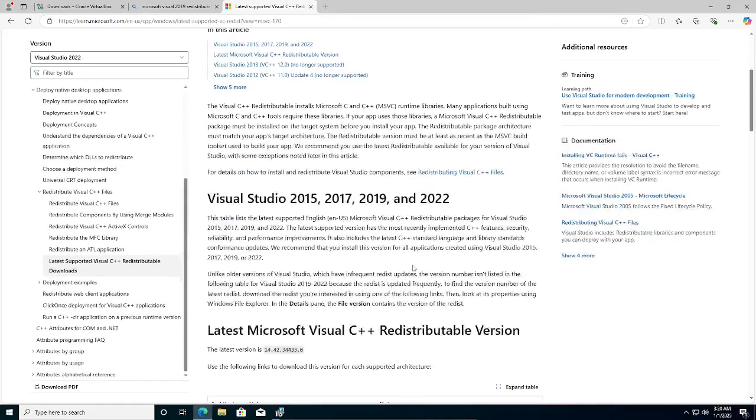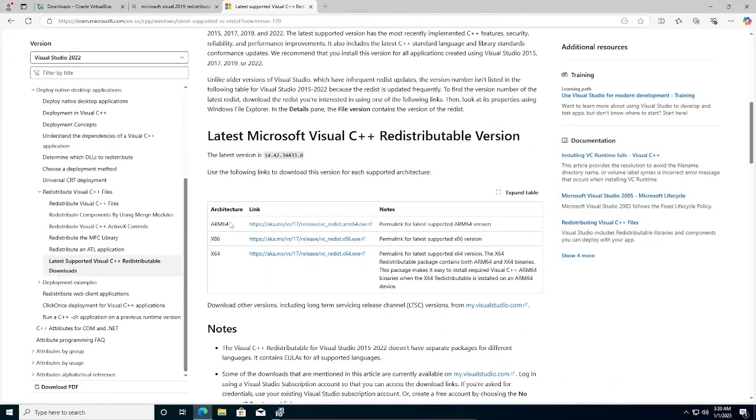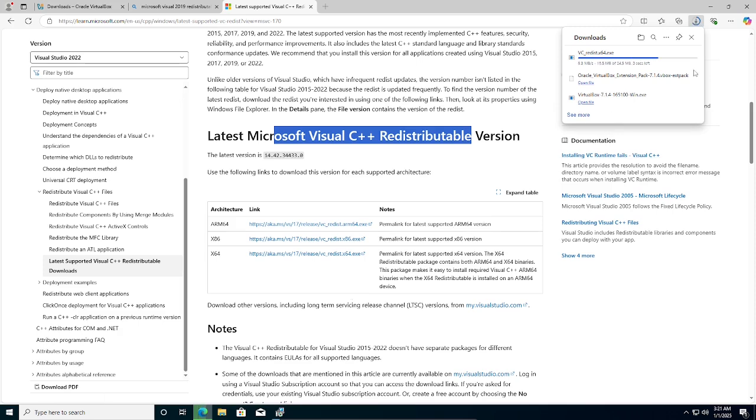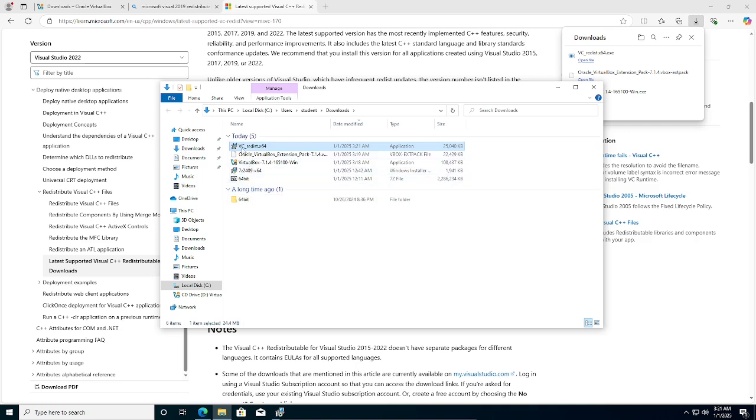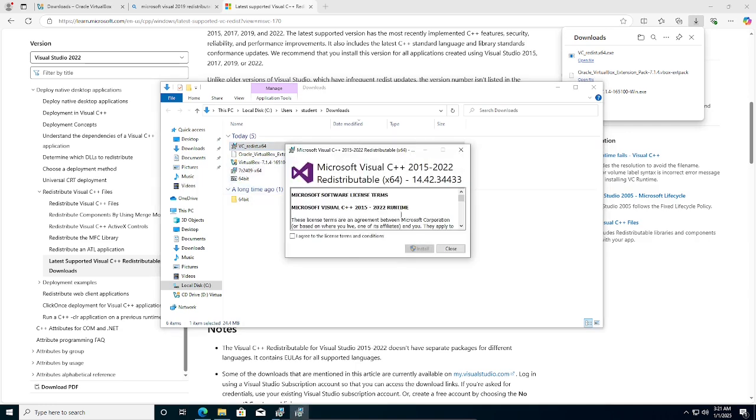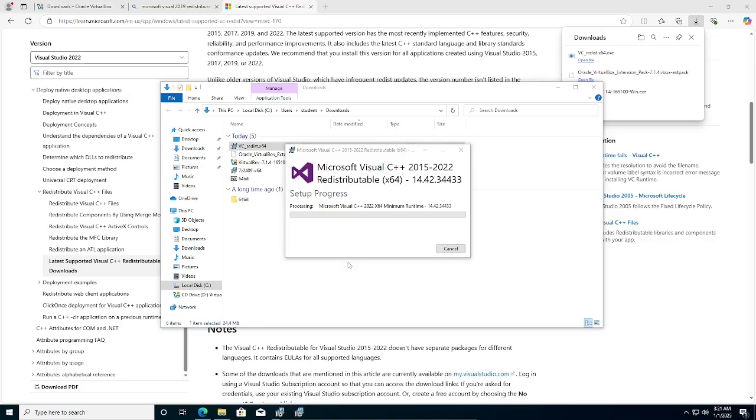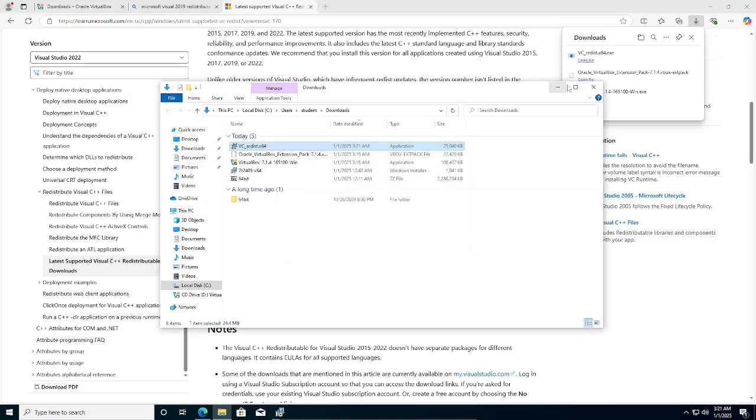So here, yes, I'm running the 64-bit version of Windows, so I think this is going to be the most appropriate for me. I'll go for this one. Let it run. Install. Yes, successful. Close.